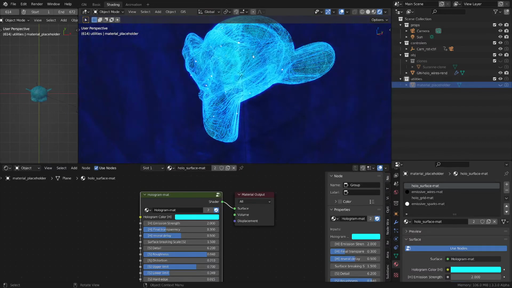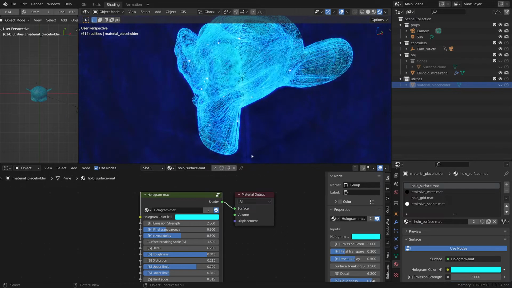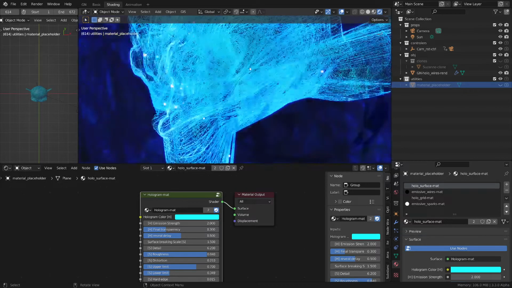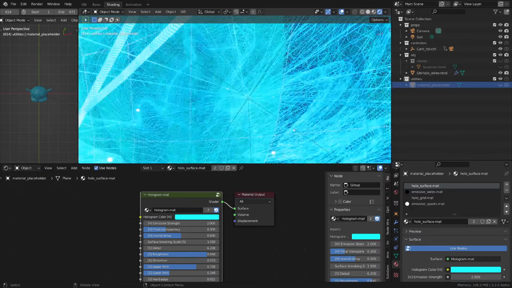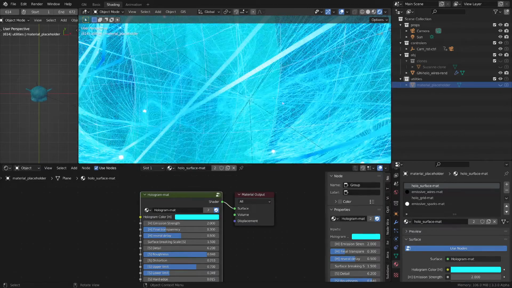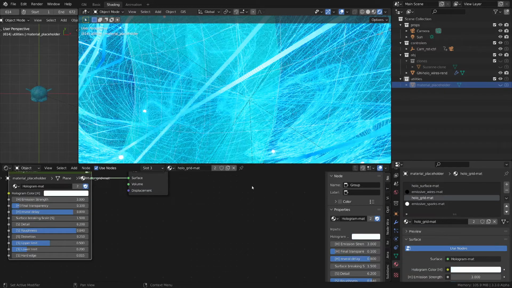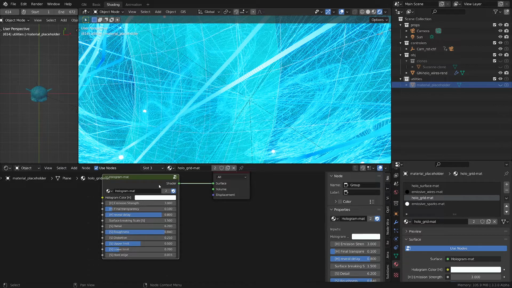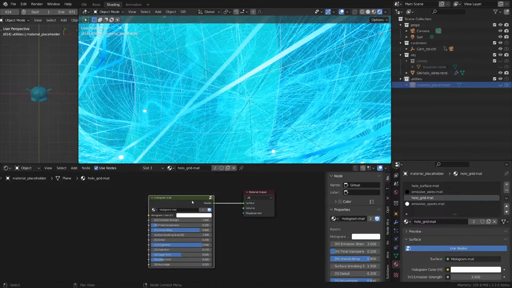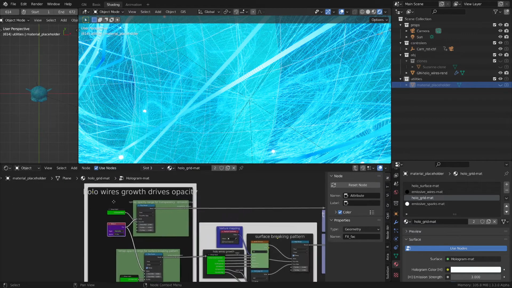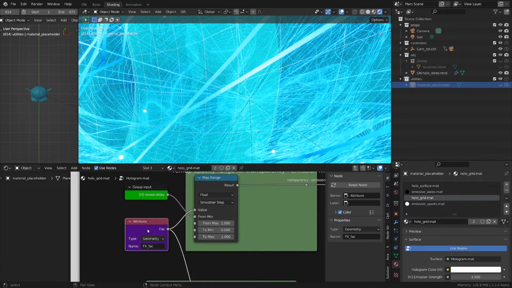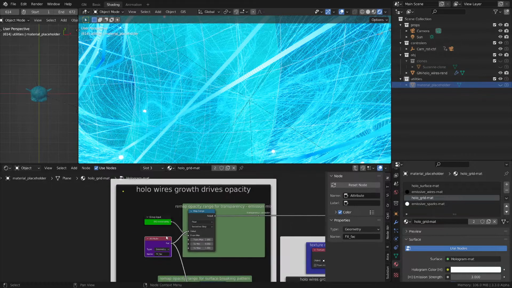We have this surface that you see here, and if we get close, we have this grid-like wireframe on top of it that it's using. So holo surface and holo grid, they both use this one, but with different settings. So let's see what it has inside. It has this nice setup. Everything is driven by that attribute from the geometry nodes, a 0 to 1 factor.